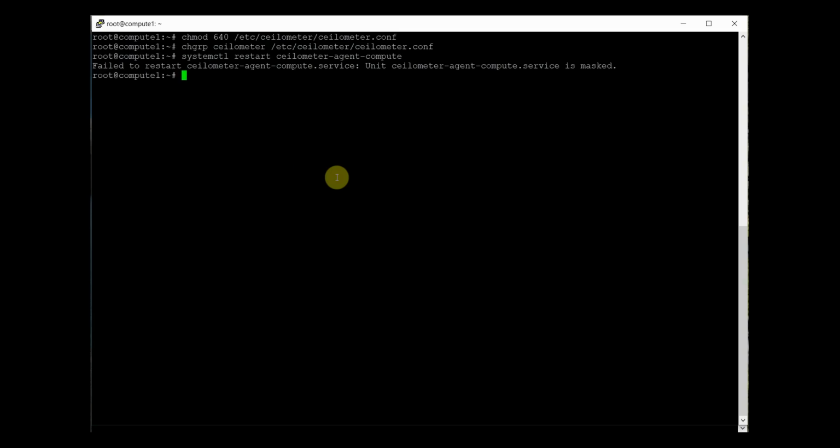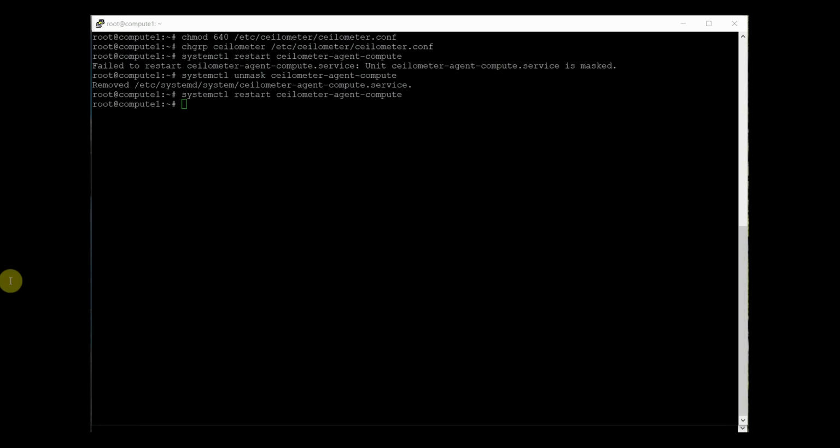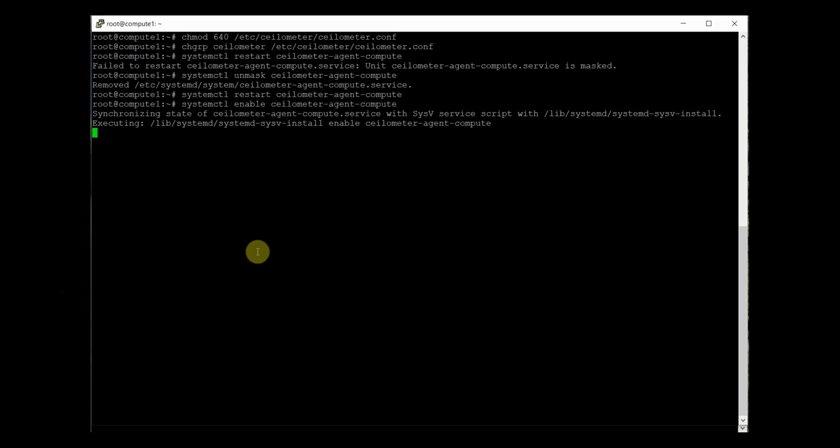Now same thing here also, nothing to panic about, we need to unmask it. The only reason this is happening is because I did it earlier. I restored the service, I disabled it, I uninstalled some packages. This is my second time doing it, so that's why you are getting these issues. When you do it for the first time, you will not get such things.